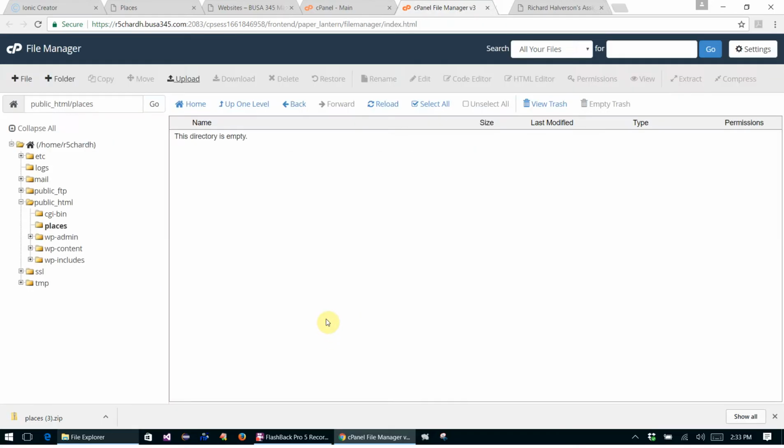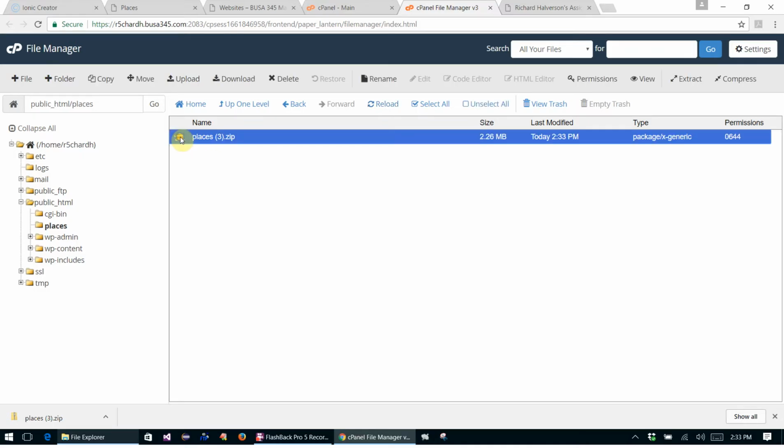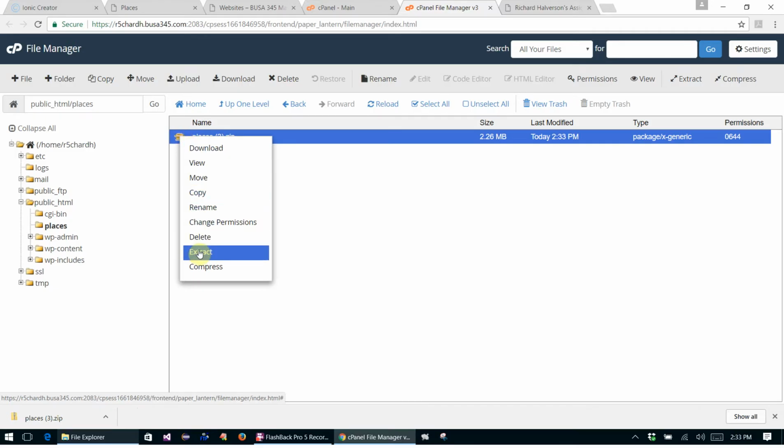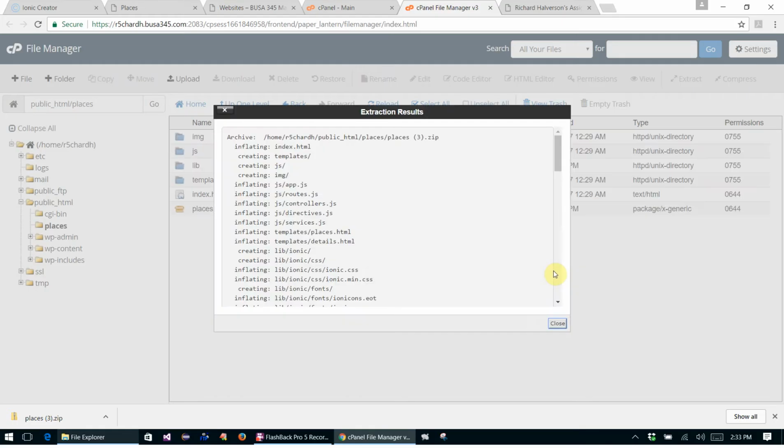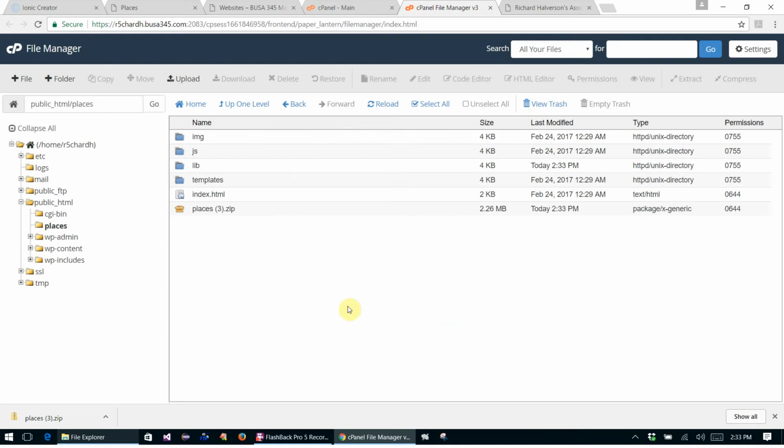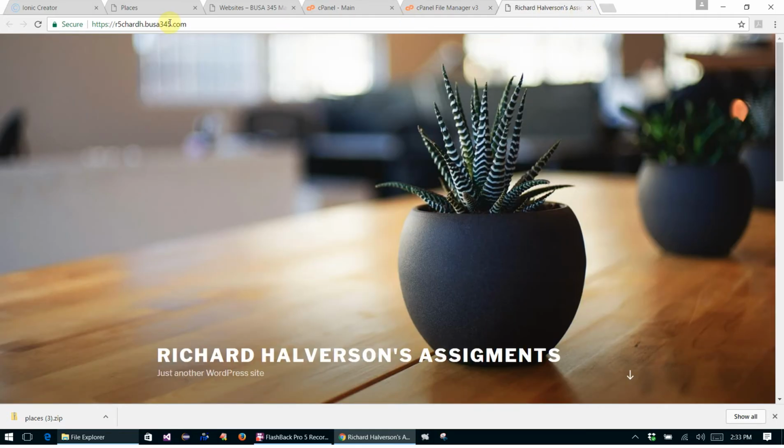And go back. And now I can reload, and there's my zip file. And then I can unzip it. Click on it, right click, and select extract. And yes, that's where I wanted to extract it. Okay, there it all is. Close. And I can see them all here. If you don't see them, click reload, and they should all be there. And next, we'll see that this doesn't quite work.